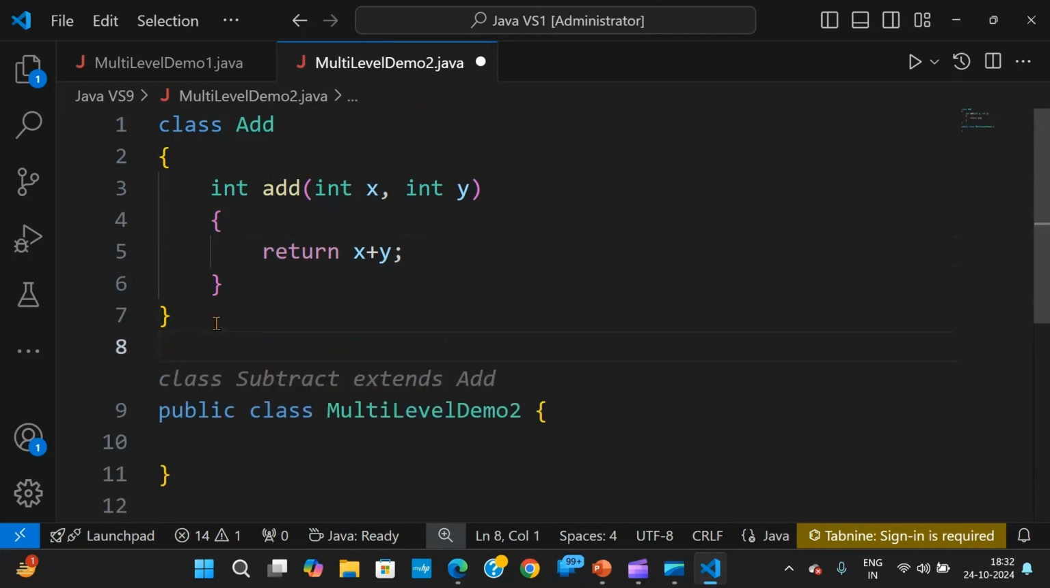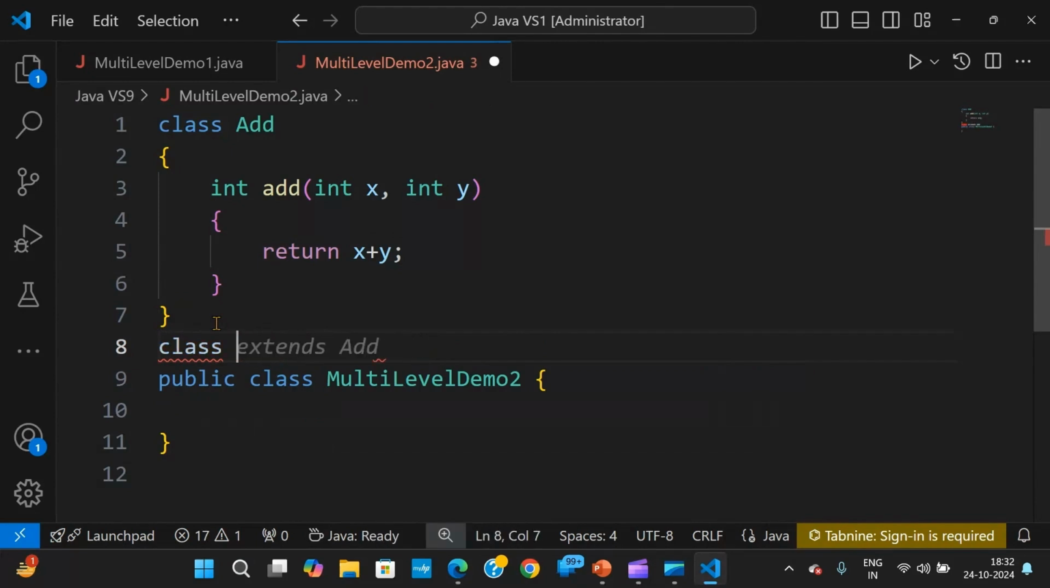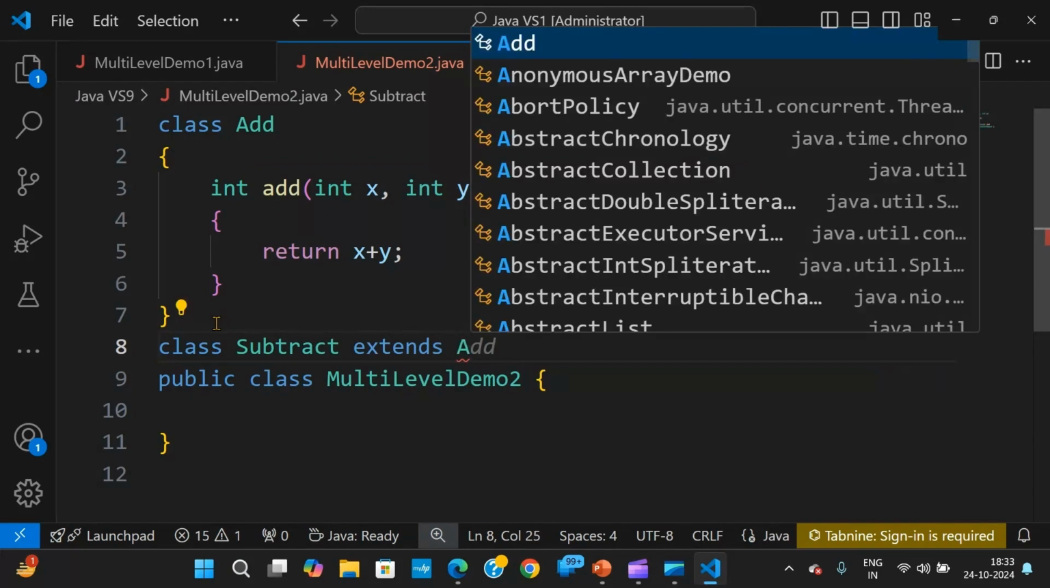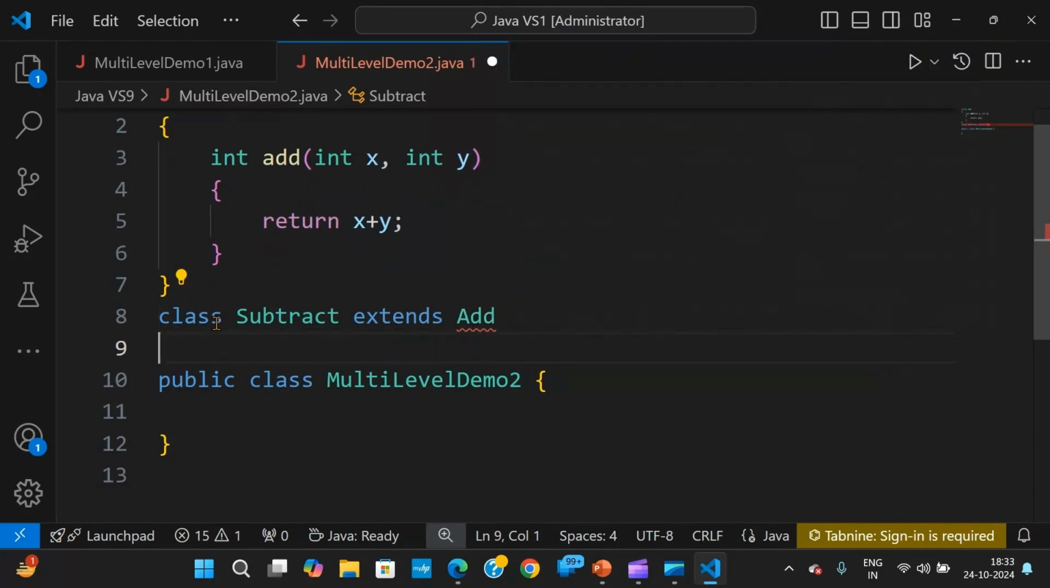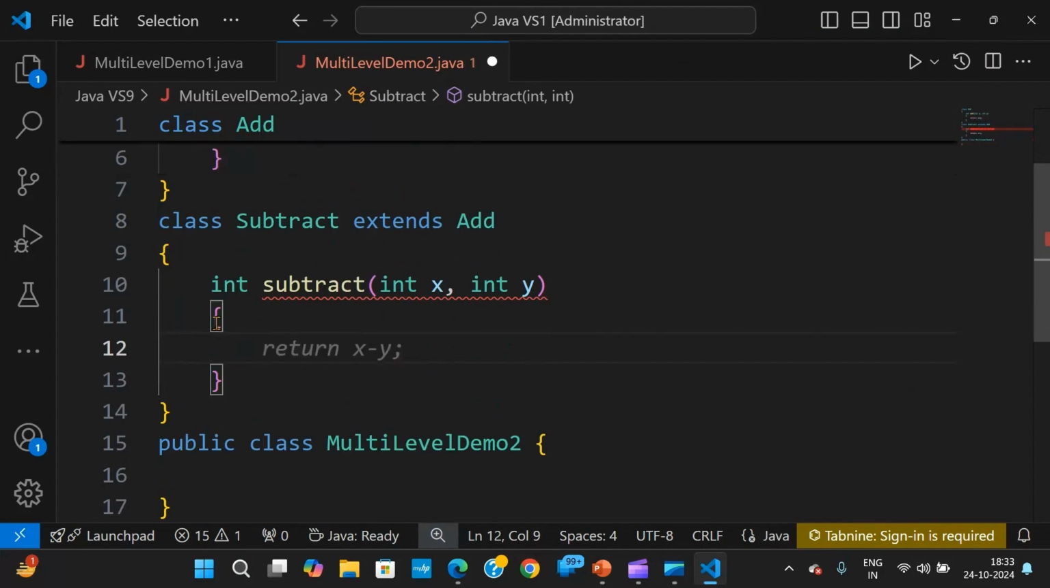Now one more class I'll write: class Subtract extends Add, the superclass. Okay. Now here I'll write int subtract and return x minus y.